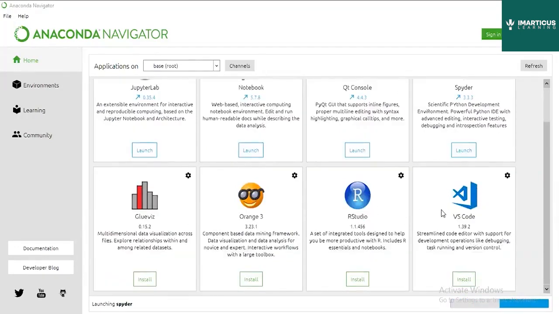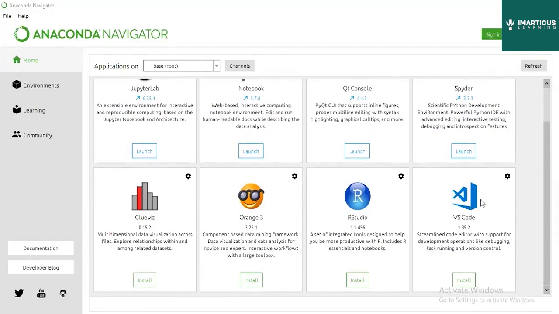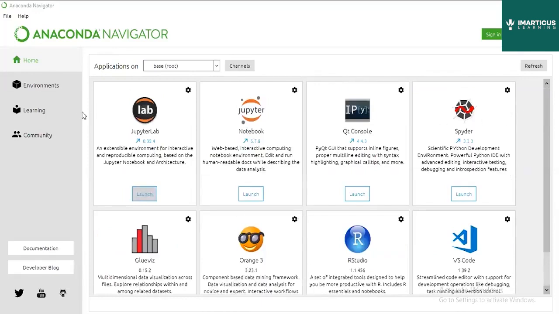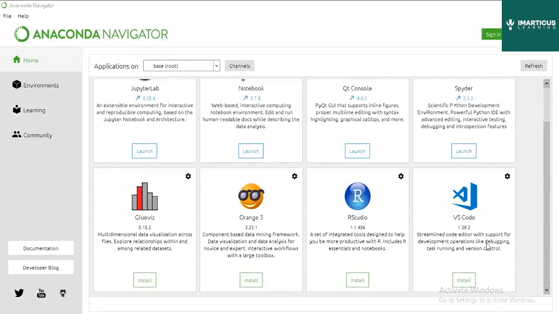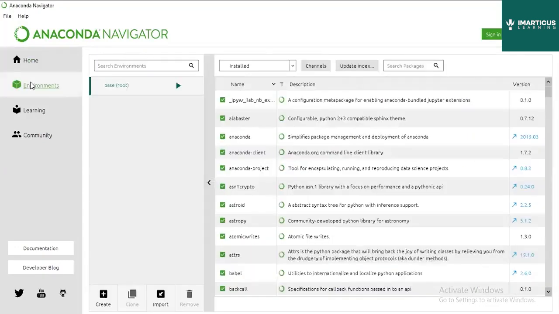Now this is VS Code. VS Code is basically a text editor which you can use to write codes, and then you can import this file and execute it in one go. So this is your VS Code editor. And there are other options like Glueviz and Orange. These are different IDEs of Python. It's basically a streamlined code editor, right?